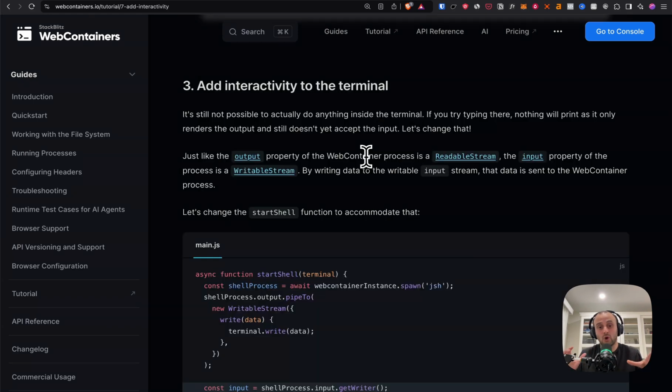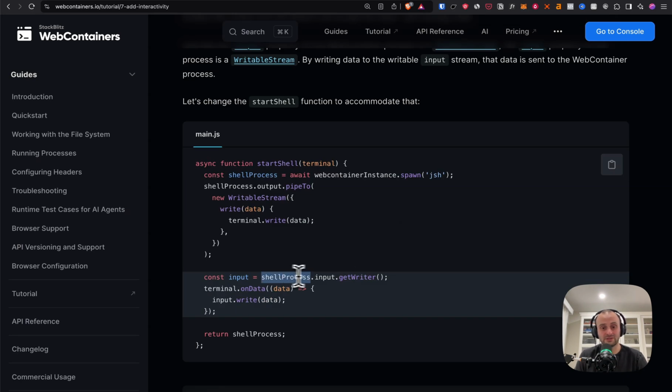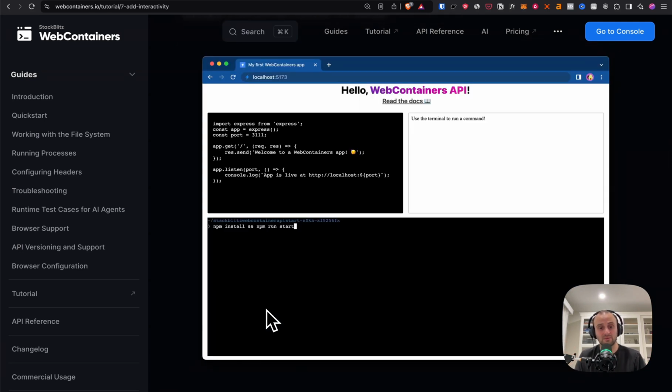But we still don't have the option to write anything into the terminal and for it actually to get to the shell. So let's make that happen. We're going to get the shell process input and we're going to write to that input. So anytime we write to the terminal, it's going to be sent to the shell. And now when we start typing commands like npm install and npm start, it's going to send it to our Express Node.js server and go and actually run it.